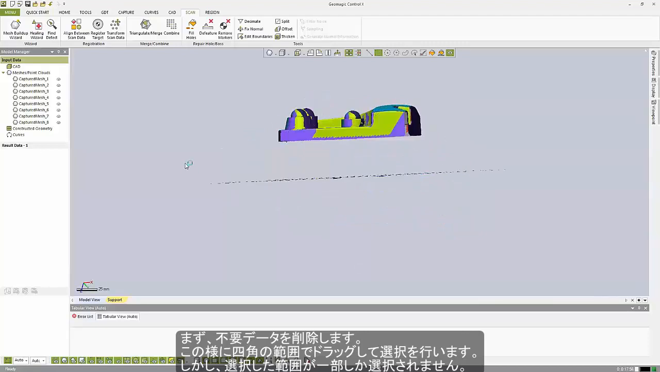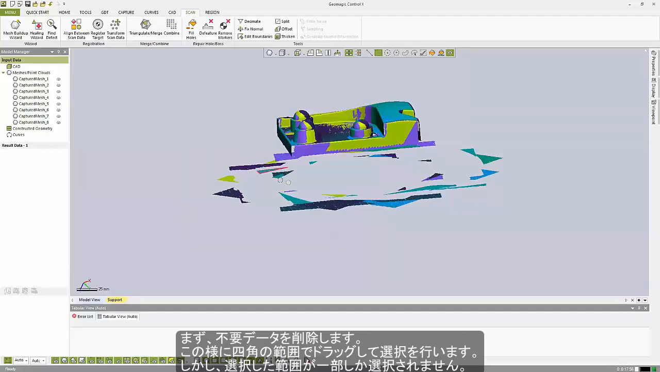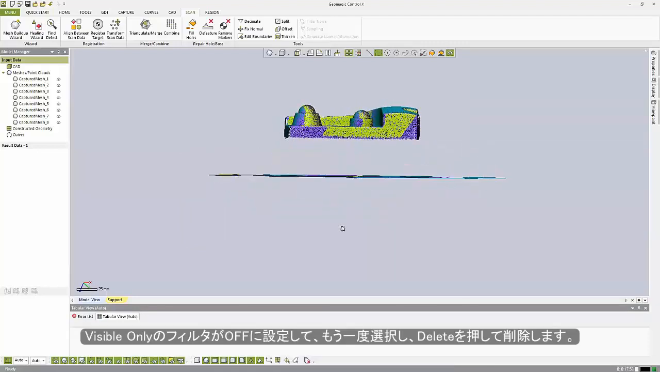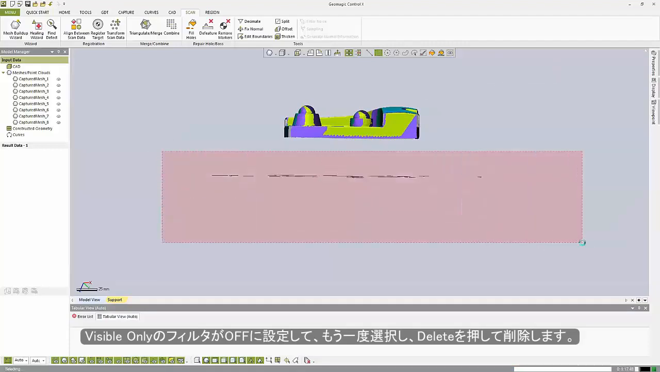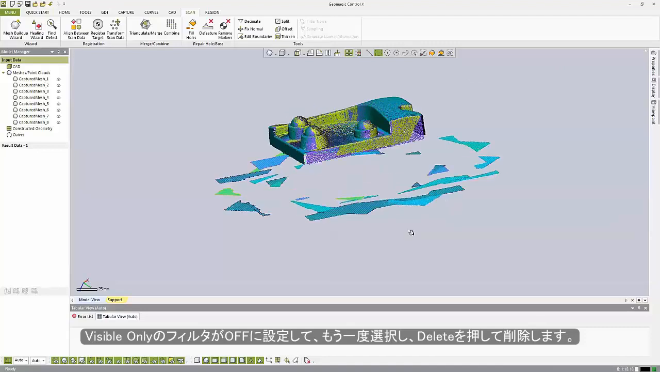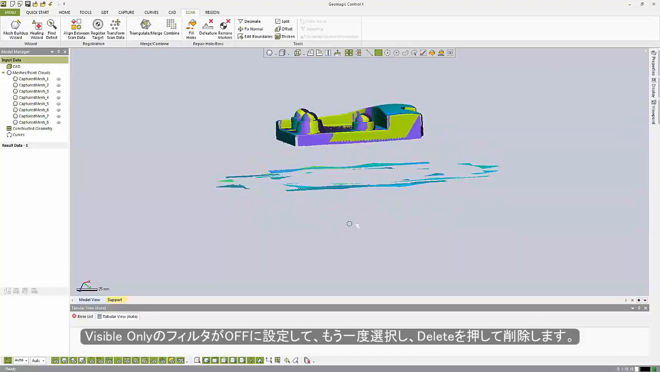So we'll just square up to it and select an area. But as you can see, it didn't select everything. What we want to make sure is that our visibility filter is set to 3D. So let's go ahead and select one more time. That selects all the way through. We'll go ahead and press delete.